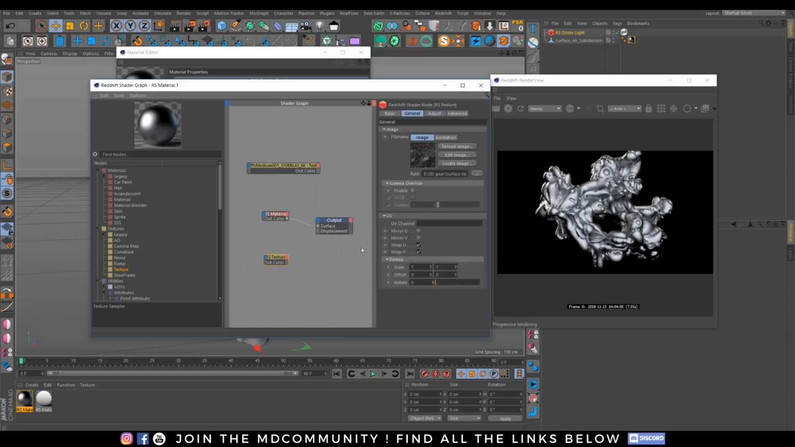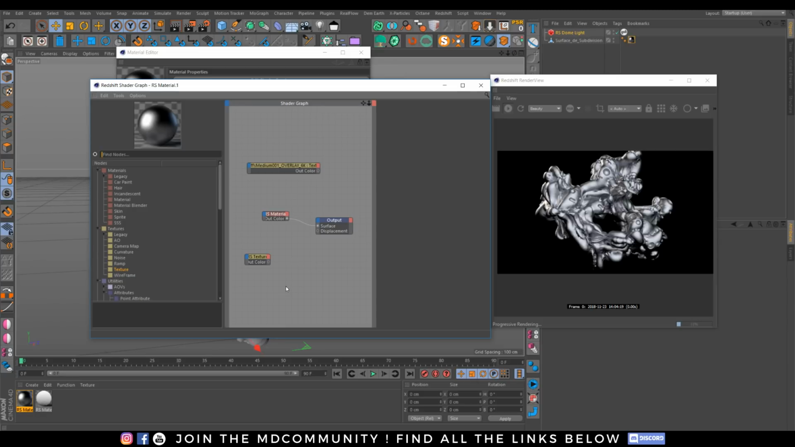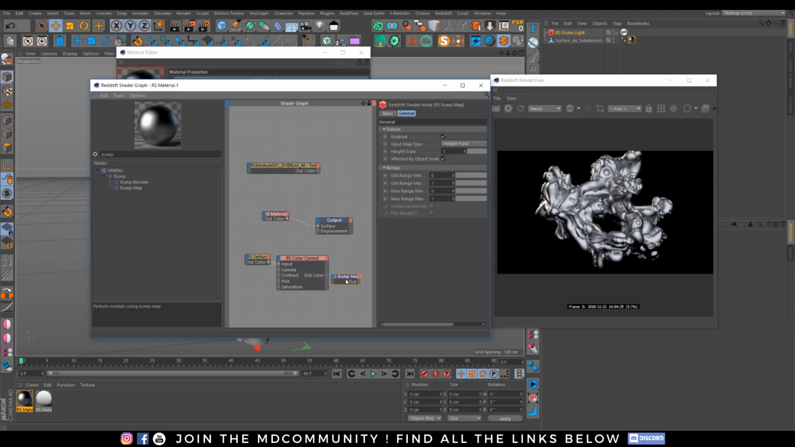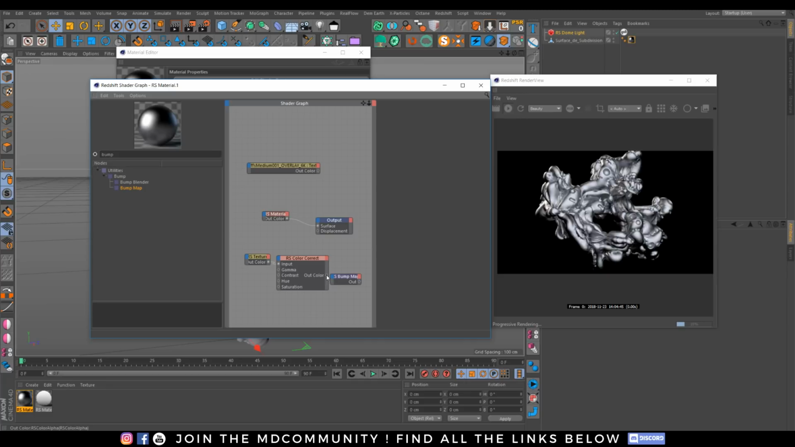So you can load, for example, another texture, and I will be able to color correct this texture. I can also use a color correct node, because it will allow me to plug more things and have something more visual. Input, out color, and I can put some input right there. So let's put this into the bump input. So bump map. Let's drag and drop it there in input.